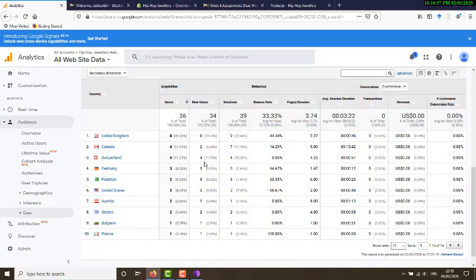So this table is giving us a detailed breakdown of where the users are coming from. For example, from Switzerland, I had 4 users who visited my website. All 4 of them were new, and the bounce rate of the users coming from Switzerland is 0%. They visited an average of 4.25 pages per session, and so onward. So all the details are here.